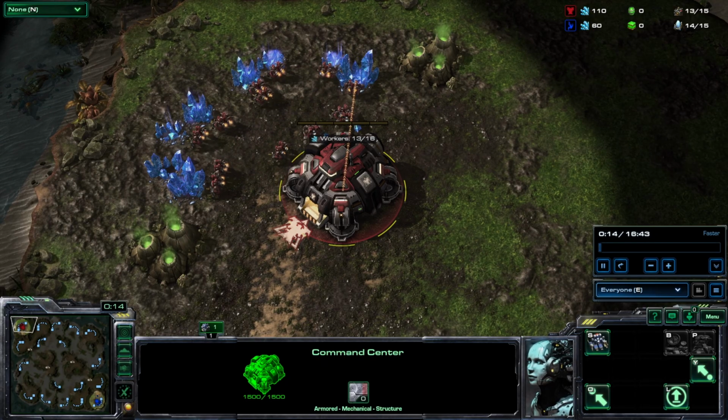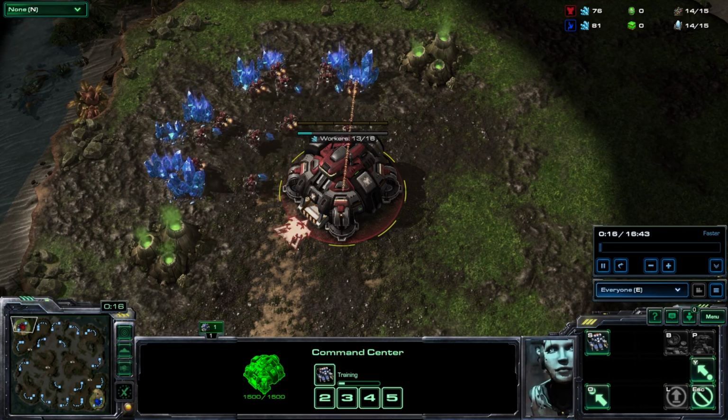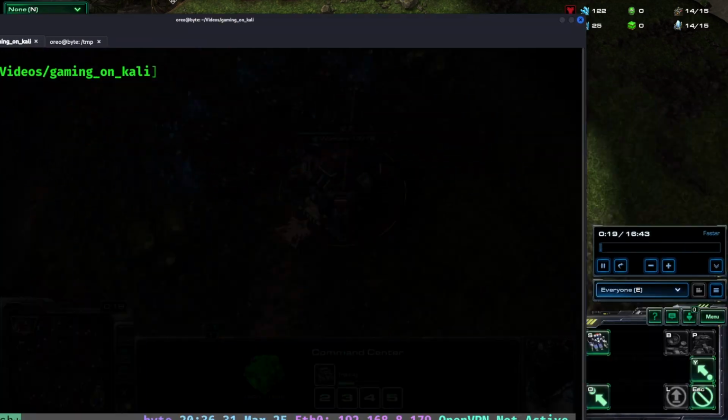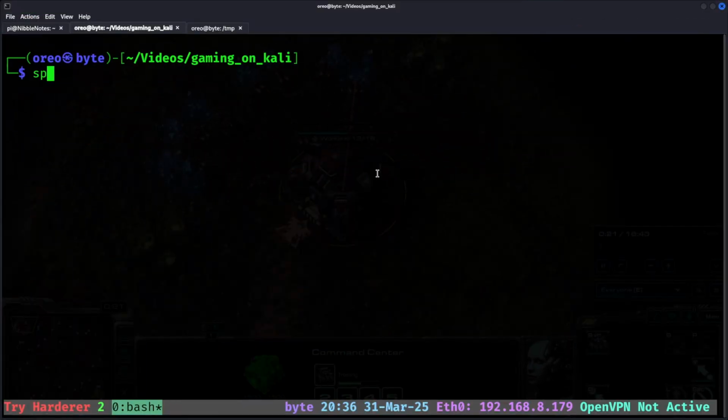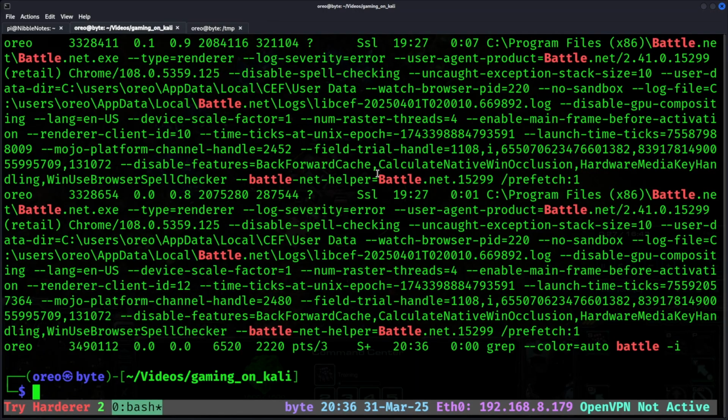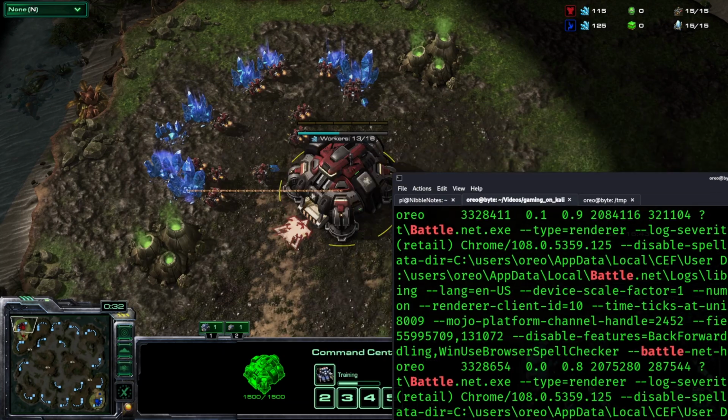I have brought up a recent replay to show that Kali Linux is running Starcraft2. If we go into the terminal and do ps aux grep for battle, we can see that Battle.net is running on our Kali Linux machine.